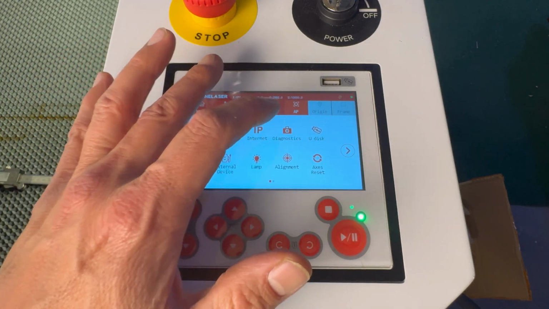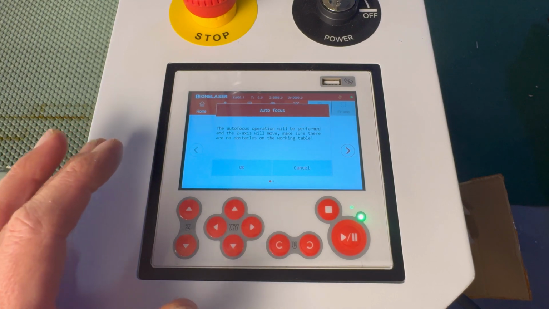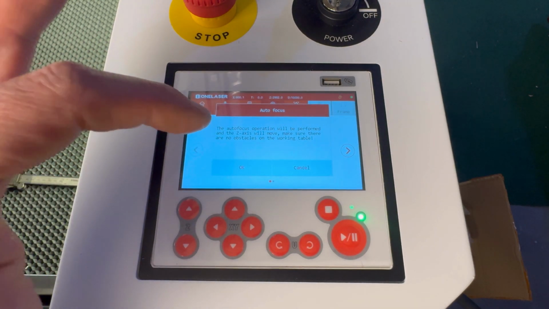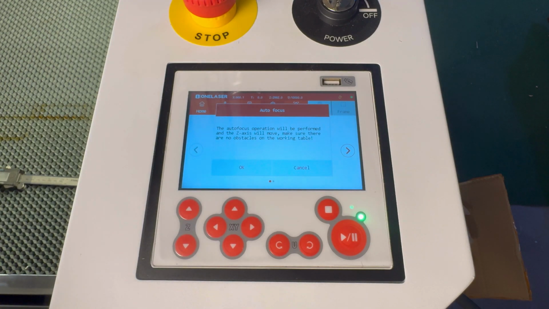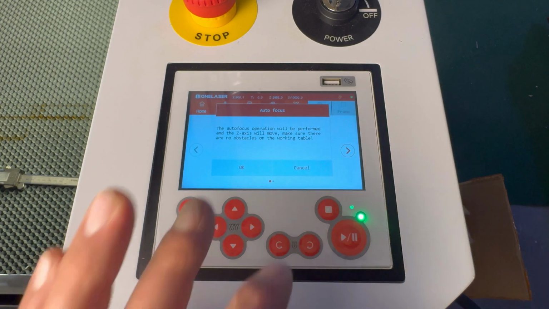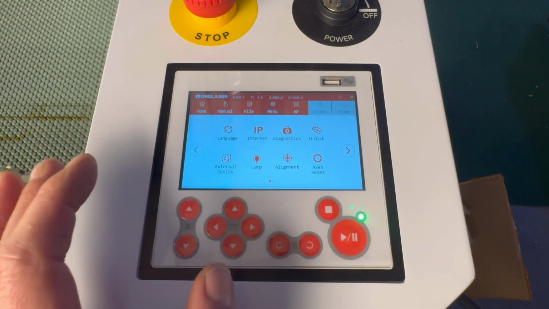We were in menu, now we go to autofocus. If you have your material on there, all you have to do is hit okay. It goes down and does your autofocus for you. I don't have any material in the bed currently, so I am going to cancel that.